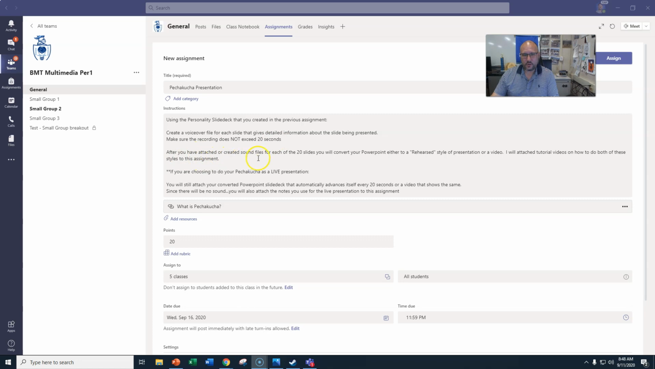After you attach or create sound files for each of the 20 slides, you will convert your PowerPoint either to a rehearsed style of presentation or a video. I will attach tutorial videos on how to do both of these styles to this assignment. If you are choosing to do your Pechakucha as a live presentation, you will still attach your converted PowerPoint slide deck that automatically advances itself every 20 seconds, or a video that shows the same thing.